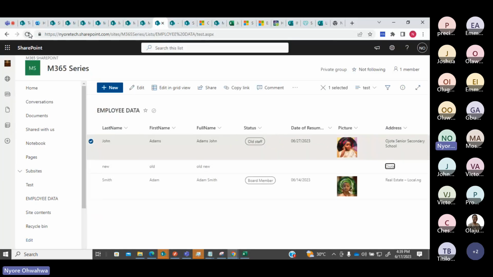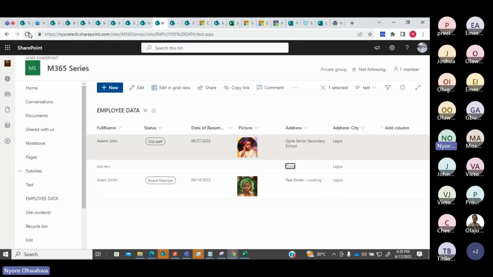Okay, so you see that the address is back and the data did not go missing. The data we already added initially did not go missing. So we just added it back. So you can remove these columns and you can also add them back, okay? And then you can create different types of views.